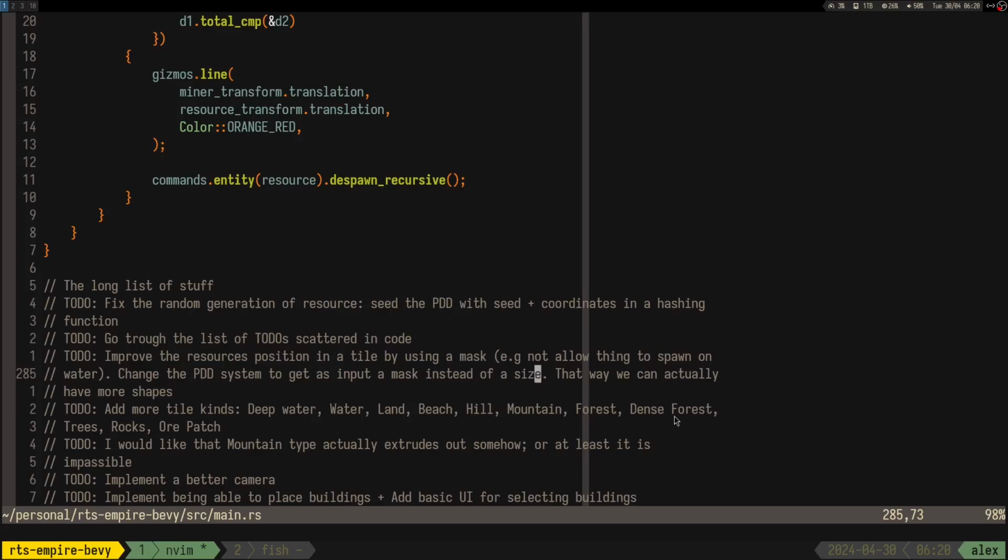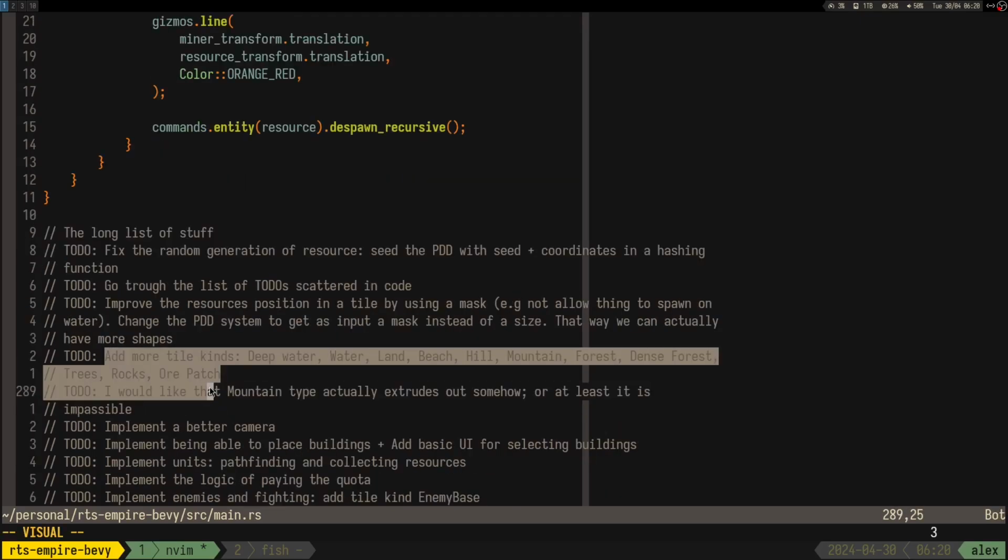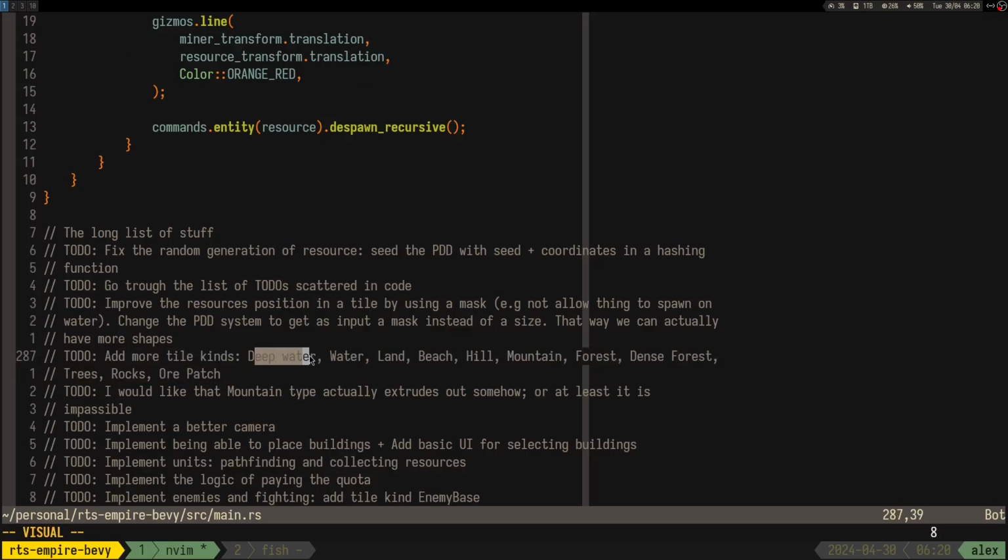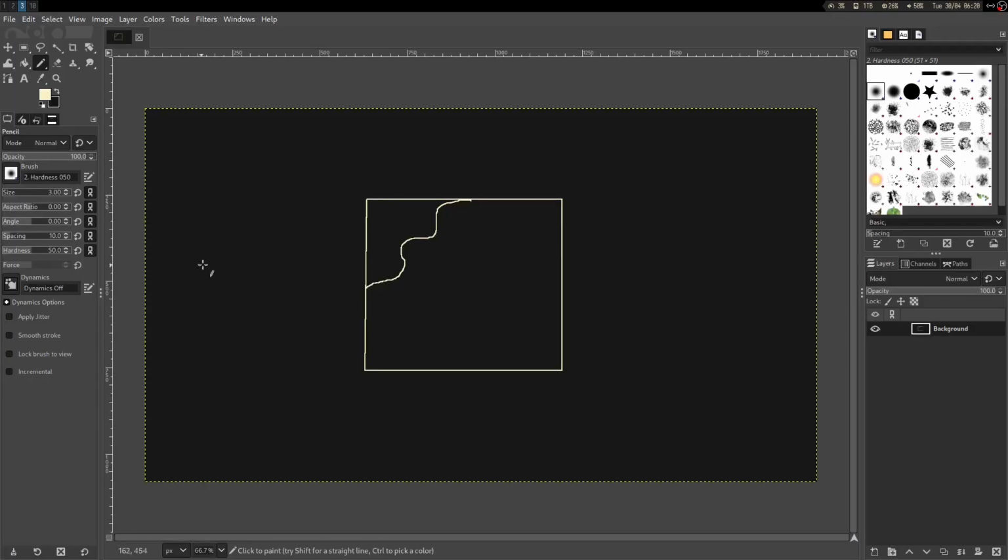And the next thing that I think should happen pretty soon is adding more tile kinds. Like deep water, more types of land with rules between them, more types of forest, probably more types of rock. And sure, we can also do this is a forest tile, and we can have forest northwest, for example, which is something like this with forest, right?